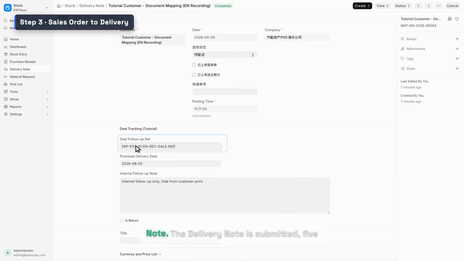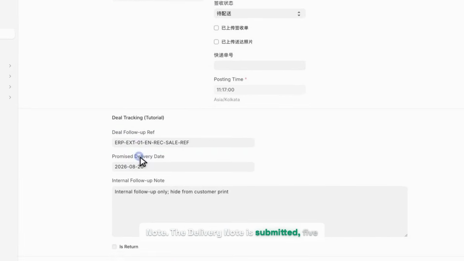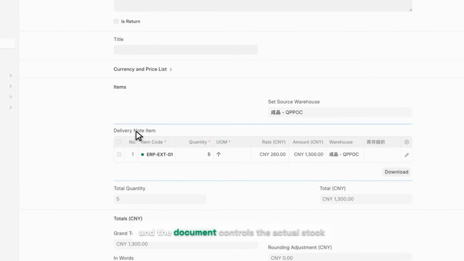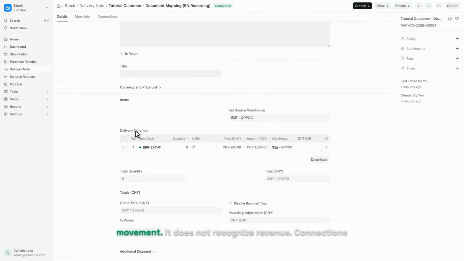Step 3 follows the sales order into the delivery note. The delivery note is submitted. 5 units remain linked to the sales order, and the document controls the actual stock movement. It does not recognize revenue. Connections and source fields let warehouse users identify the originating order without relying on chat messages, while sales users can trace how much has been delivered and what remains outstanding.